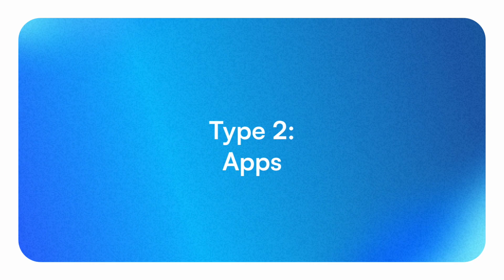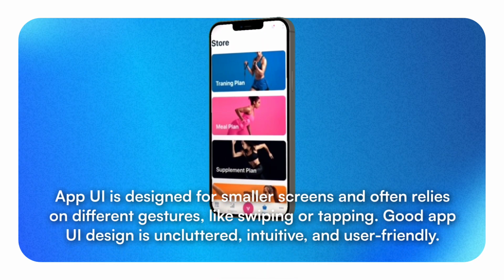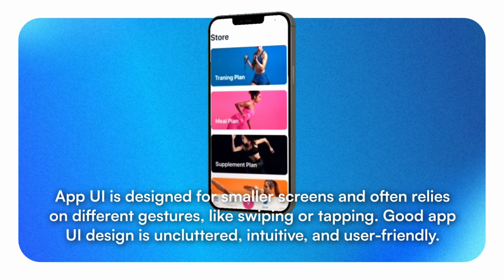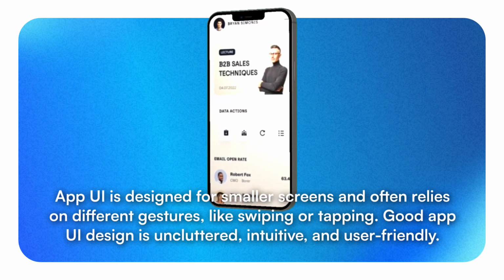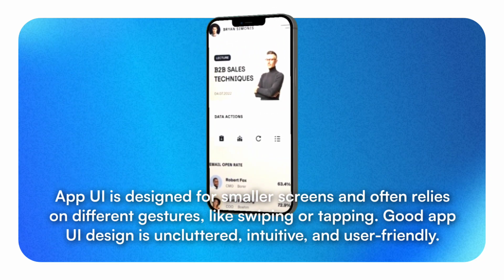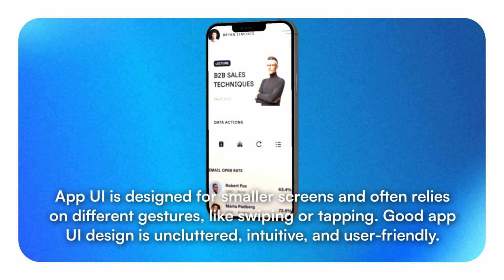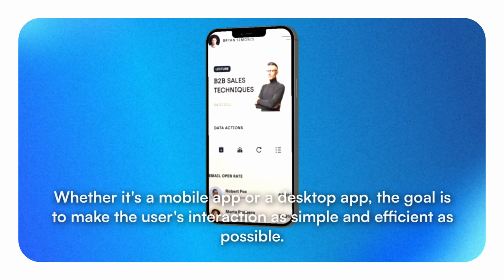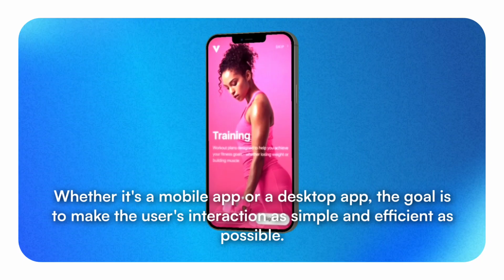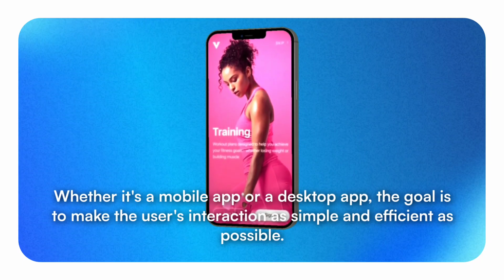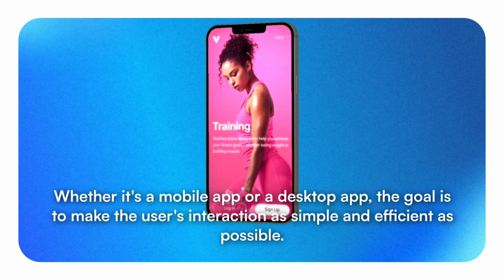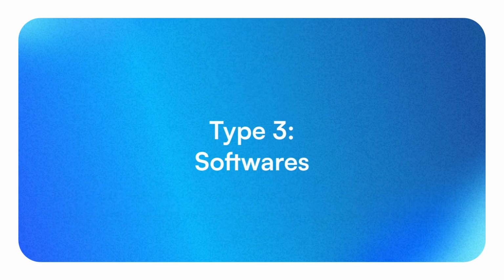Type 2. Apps. App UI is designed for smaller screens and often relies on different gestures, like swiping or tapping. Good app UI design is uncluttered, intuitive, and user-friendly. Whether it's a mobile app or a desktop app, the goal is to make the user's interaction as simple and efficient as possible.